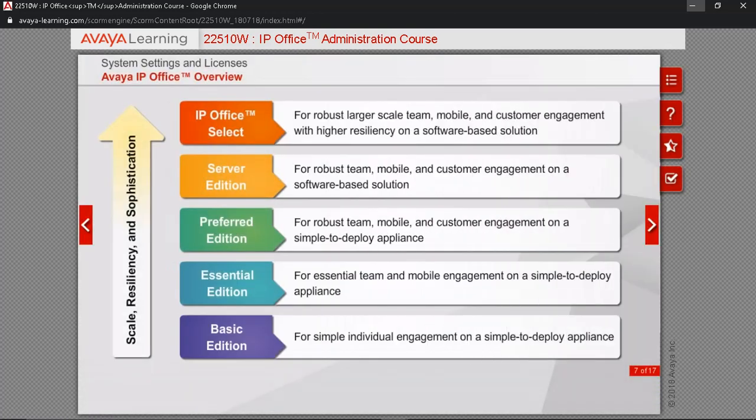Before exploring the licensing, let's review the types of Avaya IP Office editions available to you. The most simple IP Office deployment is the Basic Edition for smaller, simpler sites. The Essential Edition goes a step beyond the basic, supporting mobile worker engagement. The Preferred Edition provides robust team, mobile, and customer engagement, supporting many more features and users.